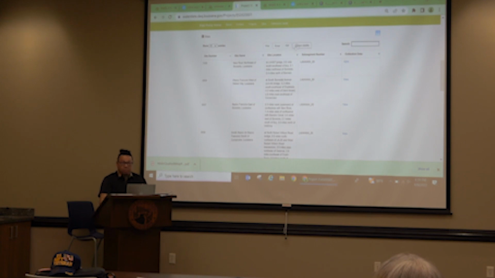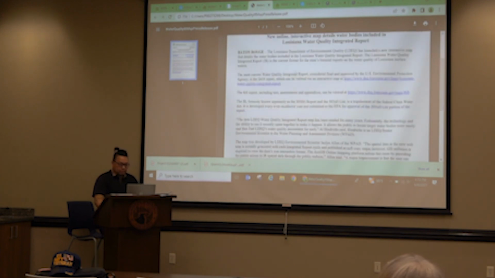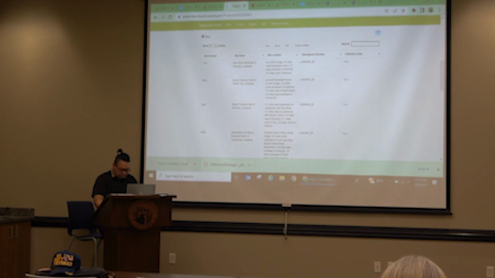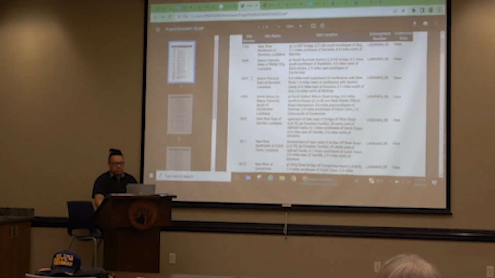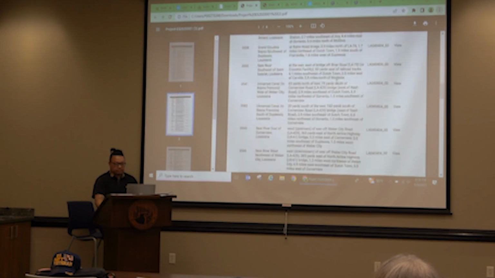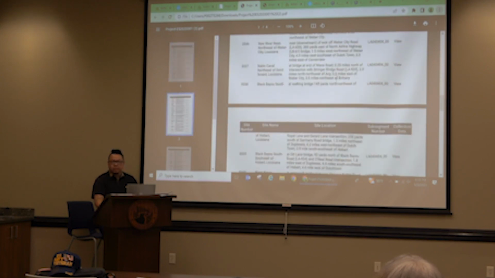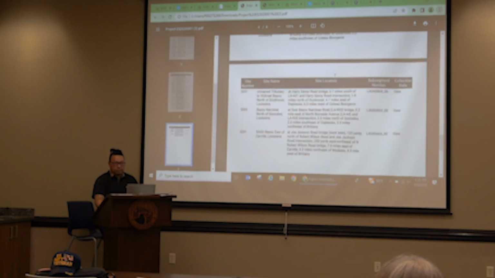And from here, you can actually download all of the sites. Just click either Excel or PDF, however you want it. You can click PDF, and it will download the whole PDF of all the sites. It will download all the site data: the site number, the site name, site location, subsegment number, and the collection data. There are approximately 41 sampling sites here for New River.